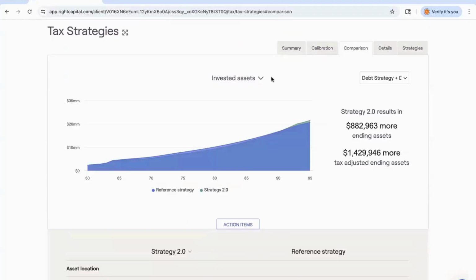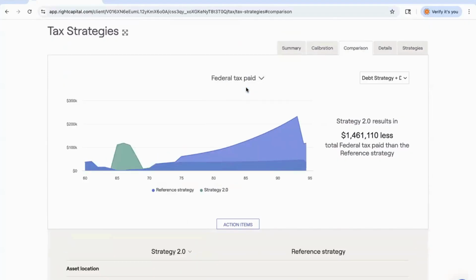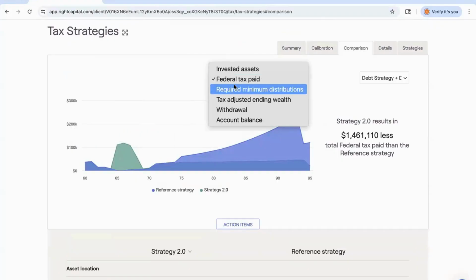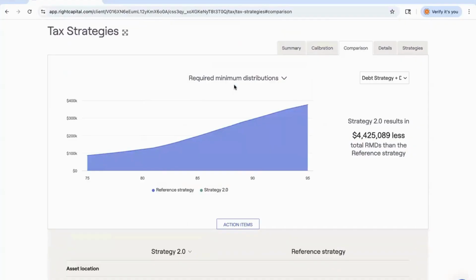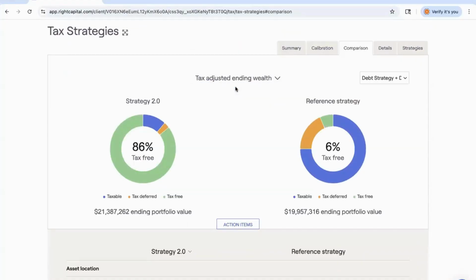Now, in this case, for comparisons, we can see the difference of invested assets, the difference of federal taxes paid. Not surprising, we're going to have a giant hike in taxes when we have the Roth conversions and a couple other things, and also the difference of different visuals we have that we referenced earlier as well. So a lot more in this strategy is going to be in the tax-free bucket. So now we're going to have 86% in the tax-free bucket.